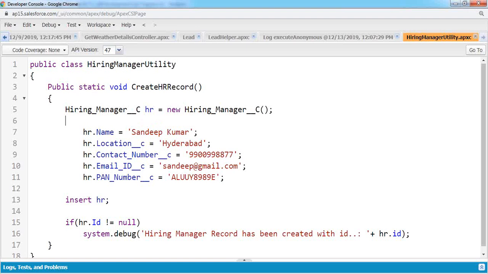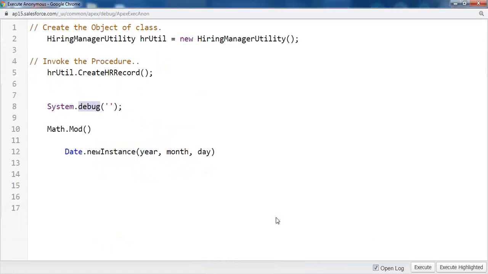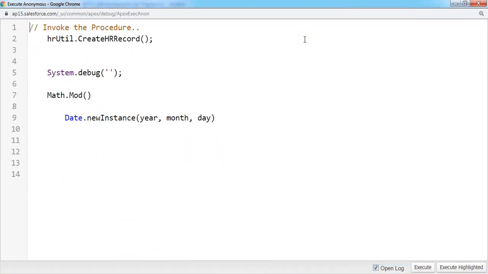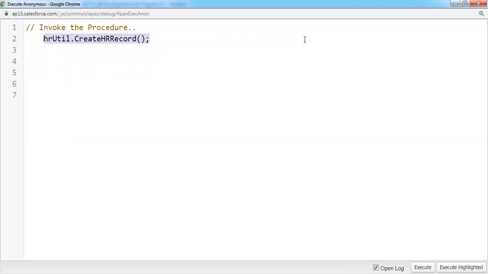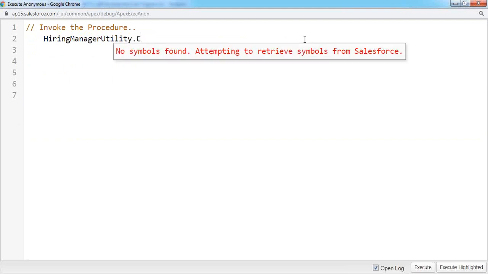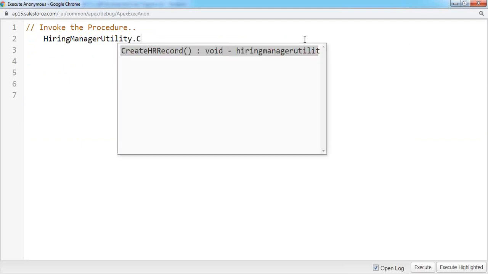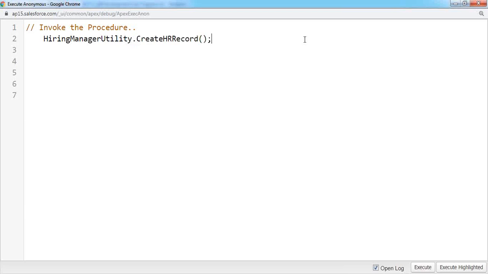Now let me show you practically. I don't want all these things here. I simply want to access my method. My class name is HiringManagerUtility, dot, and the method name is available: createHRRecord. That's it, class name dot method name. Static methods can be invoked directly by using class name dot method name. No need to create any object here.